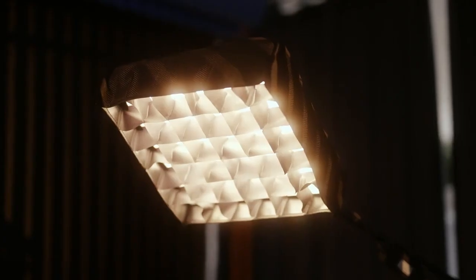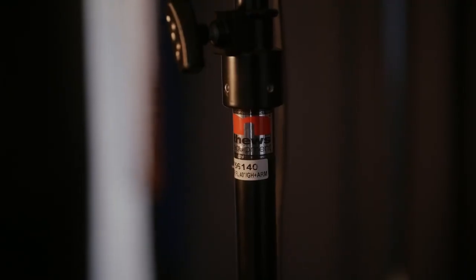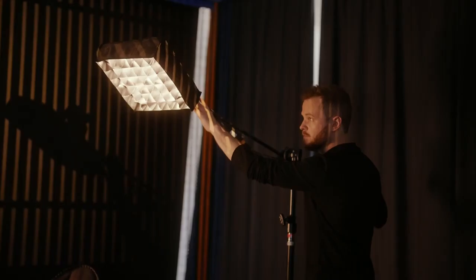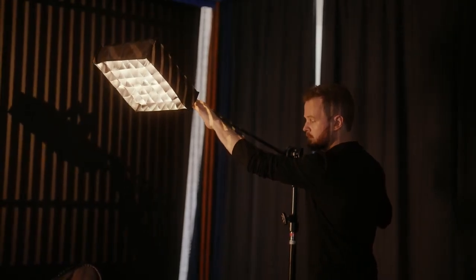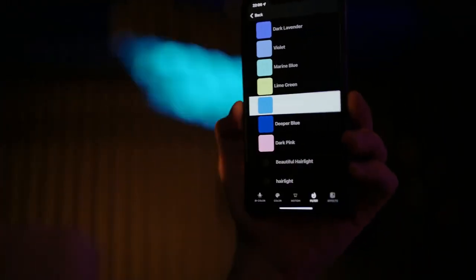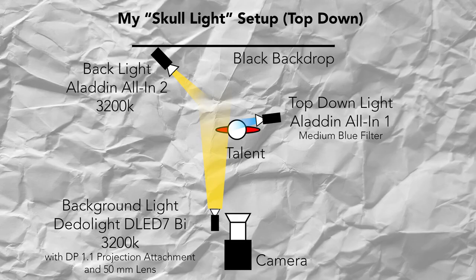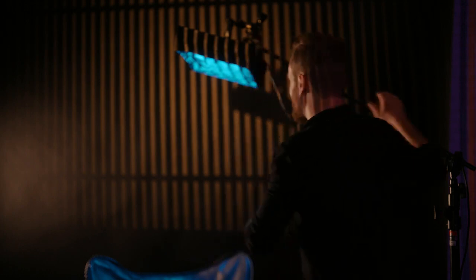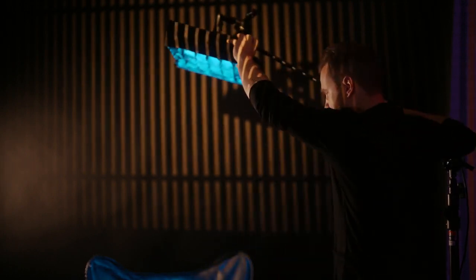My choice is an Aladdin all-in-one on a Matthews C-stand with a grip arm attached to it, so I can position the Aladdin top down to me without having the stand in frame. Since the Aladdin all-in-one is an RGB light, I'll choose the medium blue filter from the built-in gel library inside of the Aladdin app. Now the trick is to position the light in a way that it doesn't illuminate the eyes, but still the cheekbones and my nose. This is a little bit of trial and error, but since the all-in-one is super lightweight, this is very easy to pull off. And here you go, a look at the final shot.